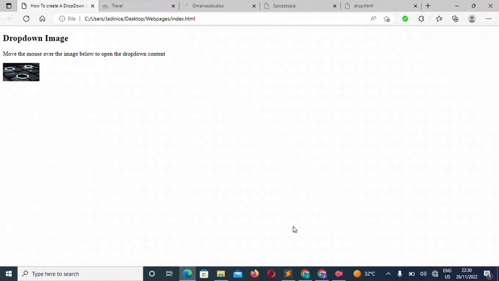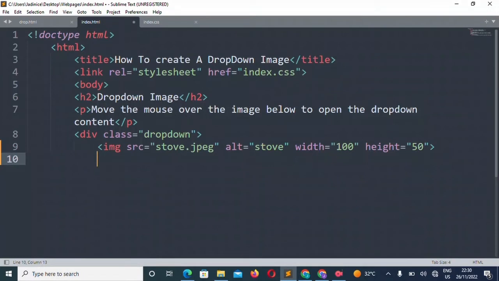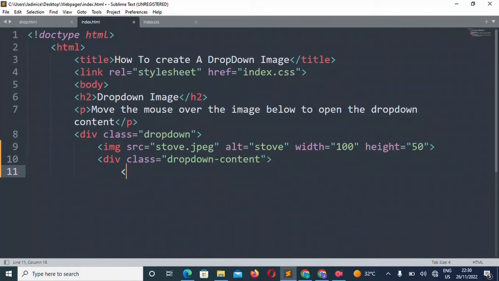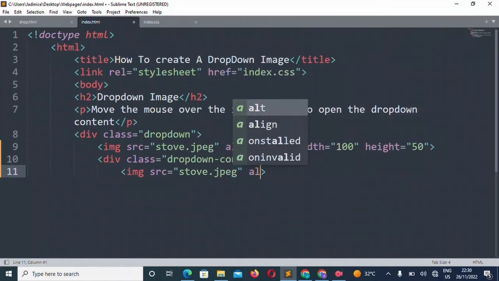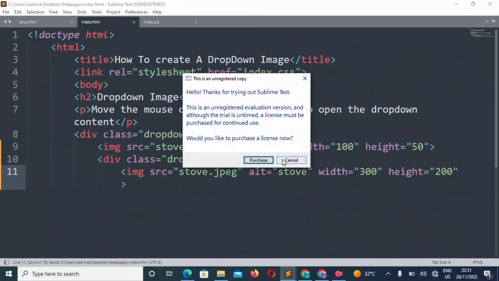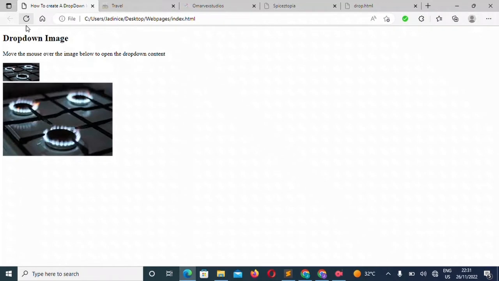And now to create the drop down image, we're going to create another div, plus drop down content, and then I save and refresh. There you can see it.